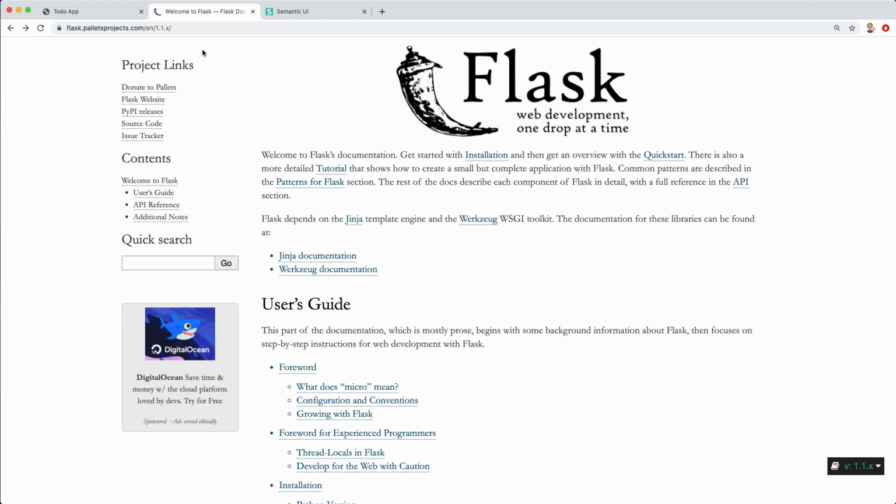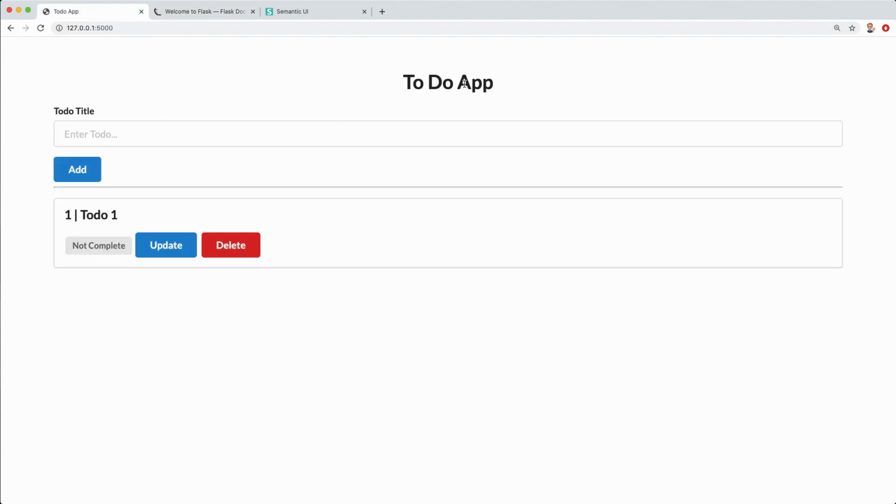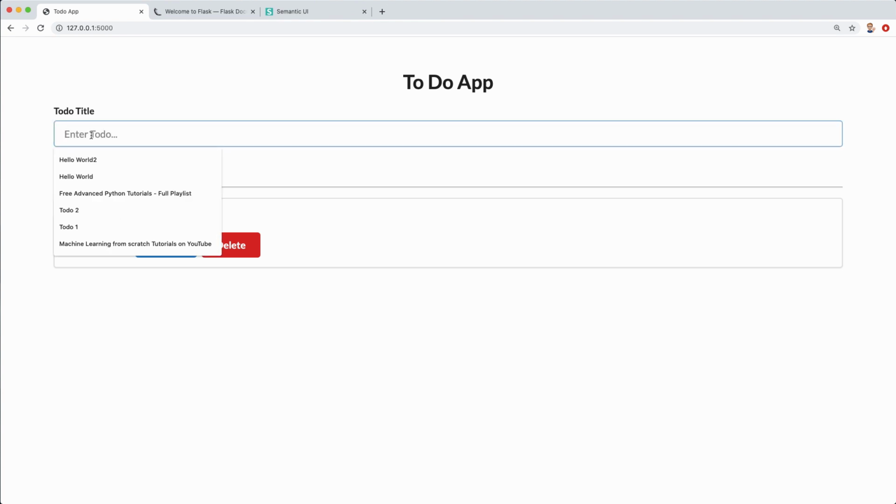And now, before we get started, let me show you the final app first. So the final app looks like this. Here we have our to-do app, and here we have our list of to-do items. So I already added one. Then up here, we can add another to-do item.